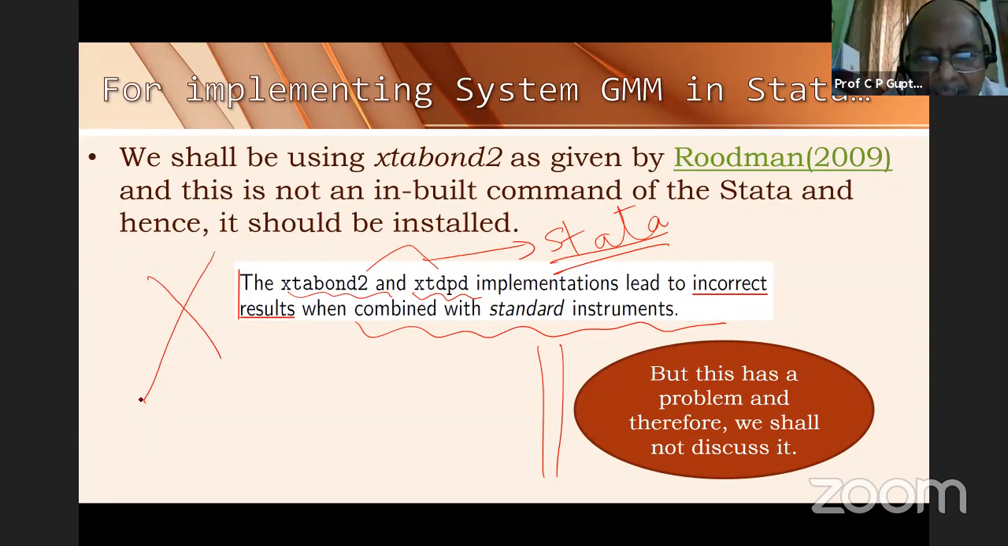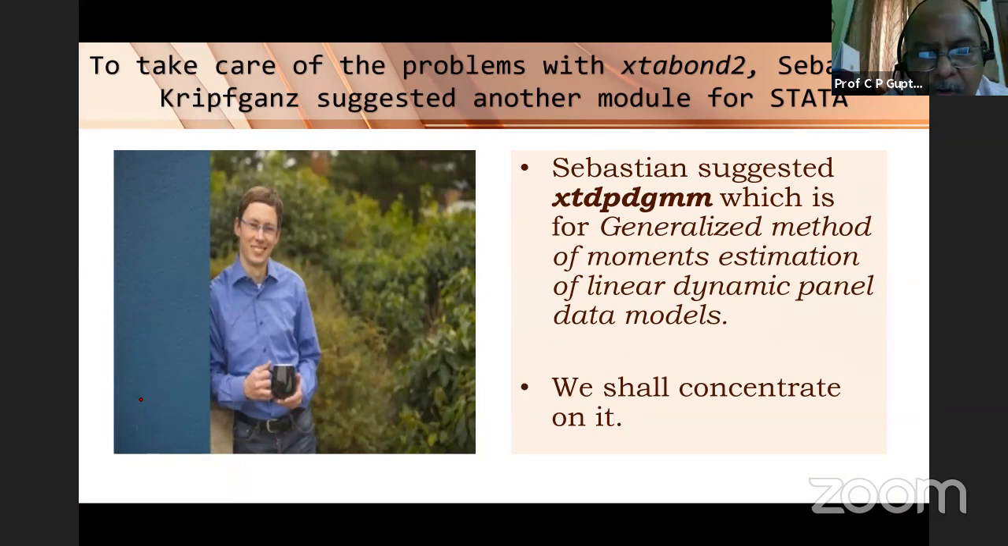Then you might be wondering, I'm saying don't use it, don't use it, then what to be used? That is what we are finally concentrating on, and that takes us to the command xtdpdgmm. And now I request Pratik to take over, share his screen, and explain this particular command and how to use it. So Pratik, please share the screen.